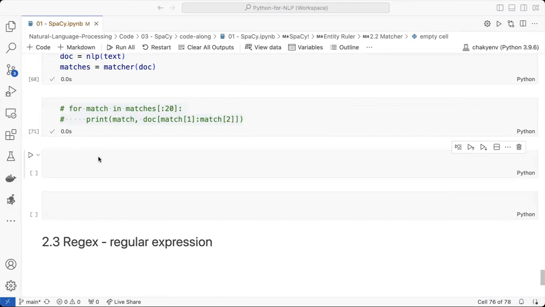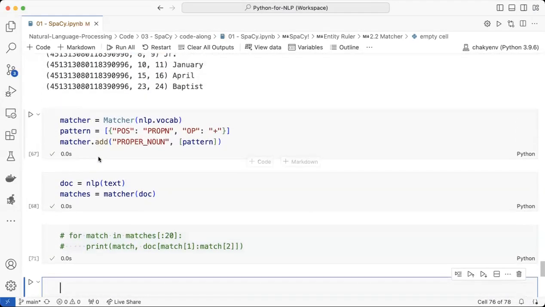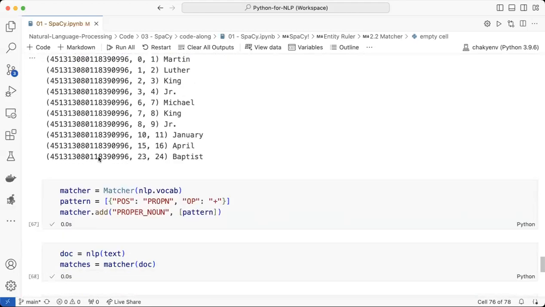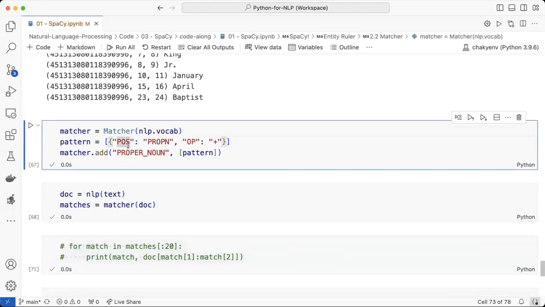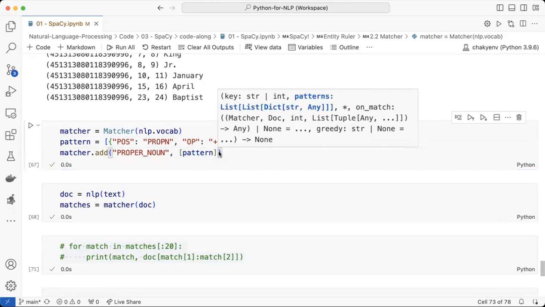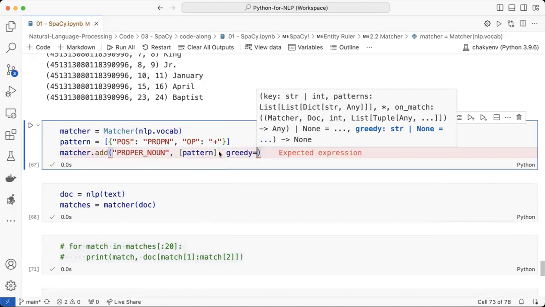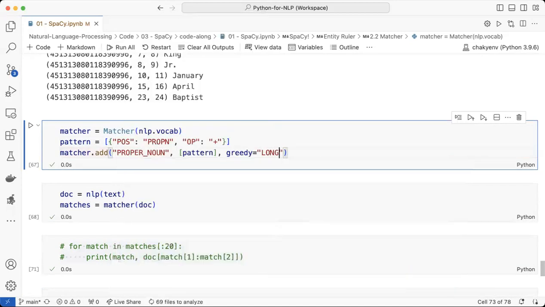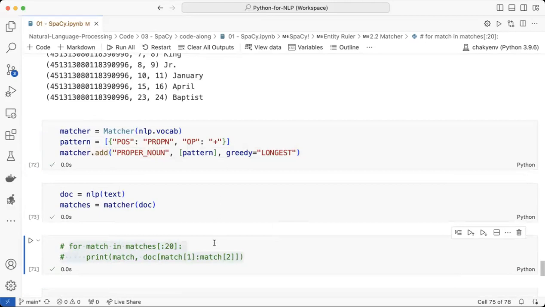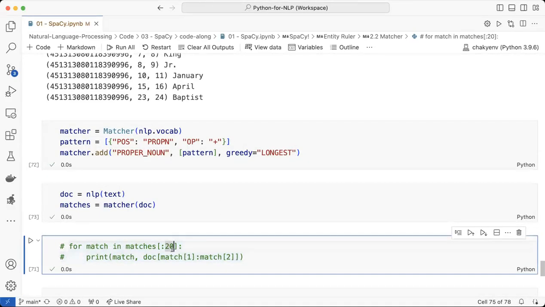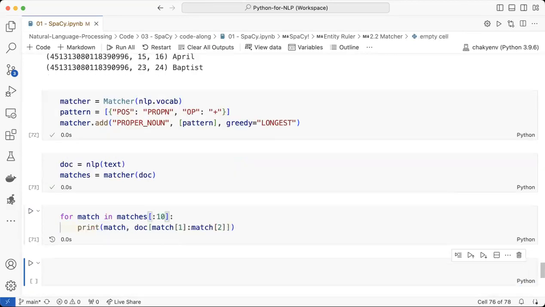So we're going to copy. We're just going to go back up here and fix something. In here, it's matcher dot add, and we're going to add one more argument called greedy equal to longest. I think that's the magic. We're going to enter this, uncomment this one, and put it back to 10.